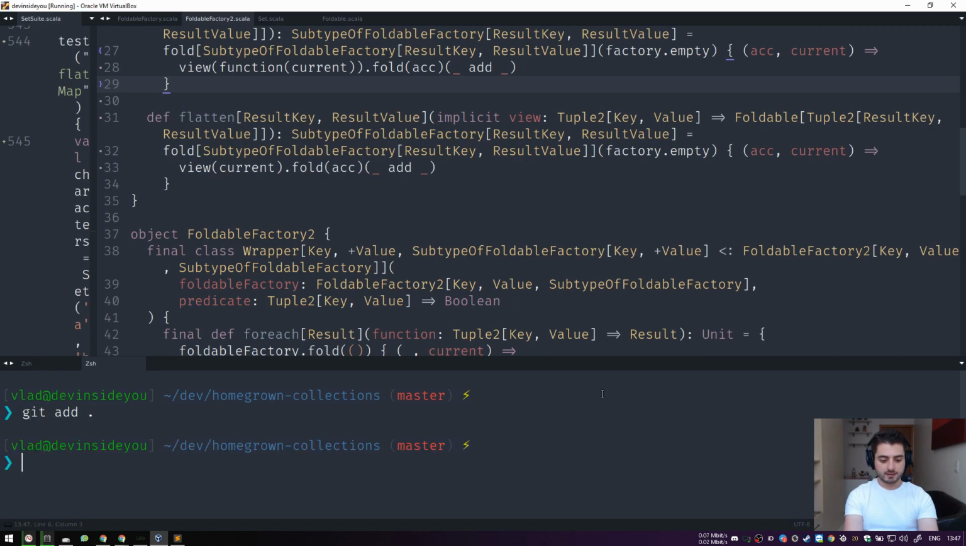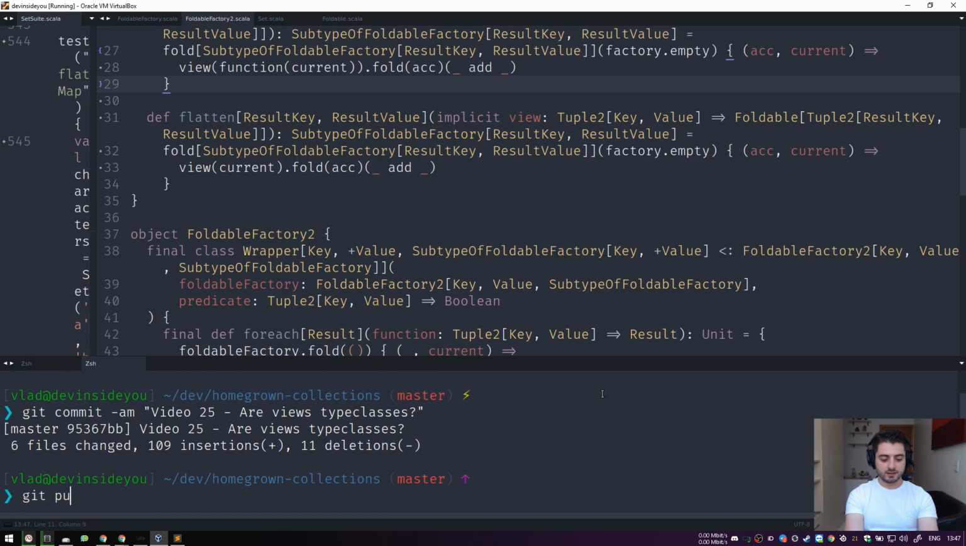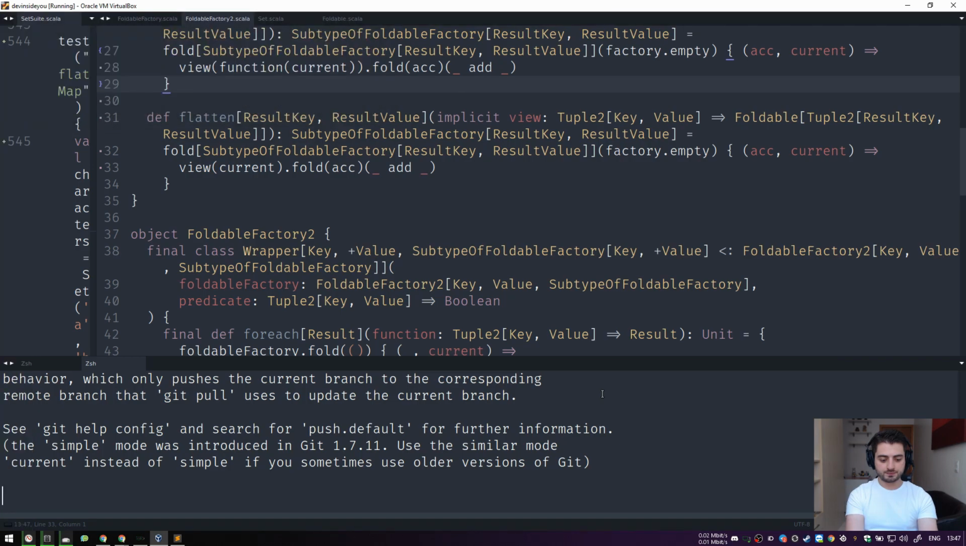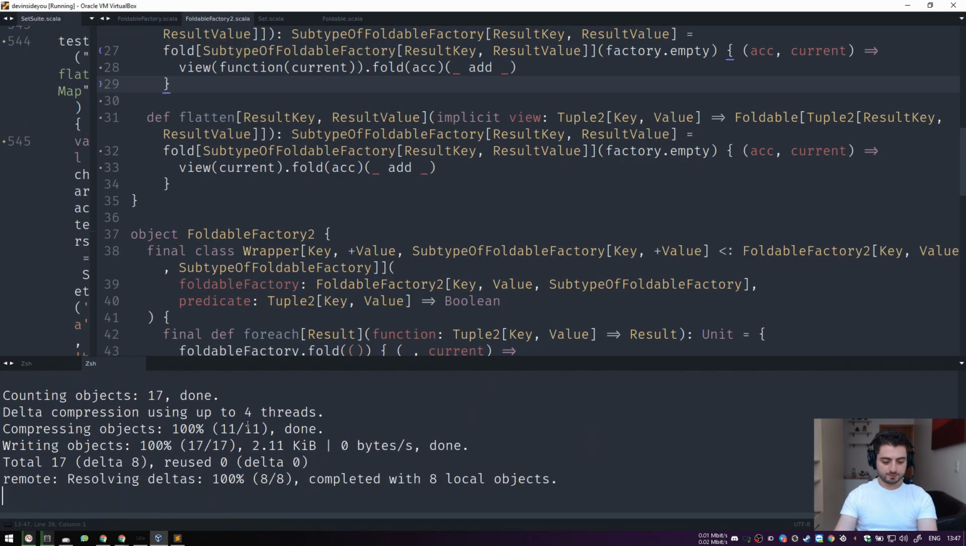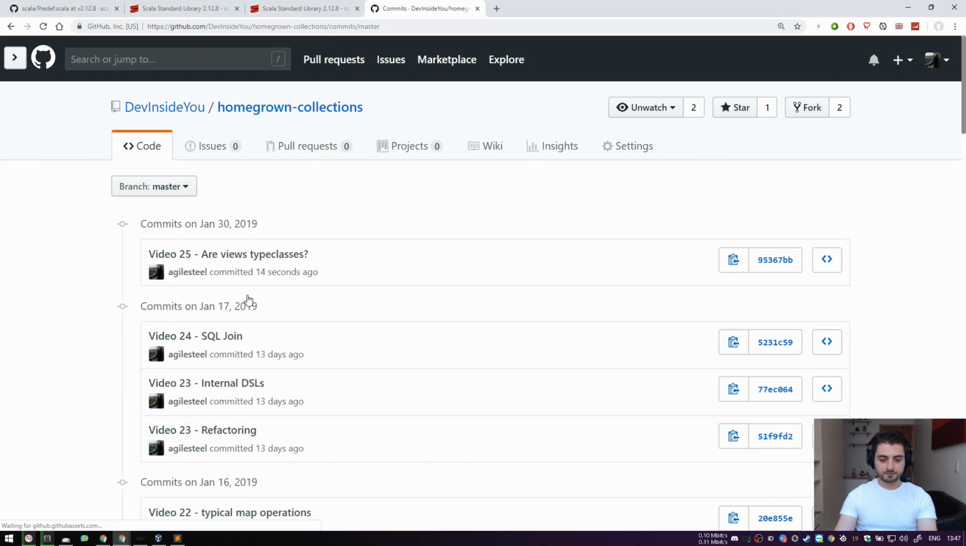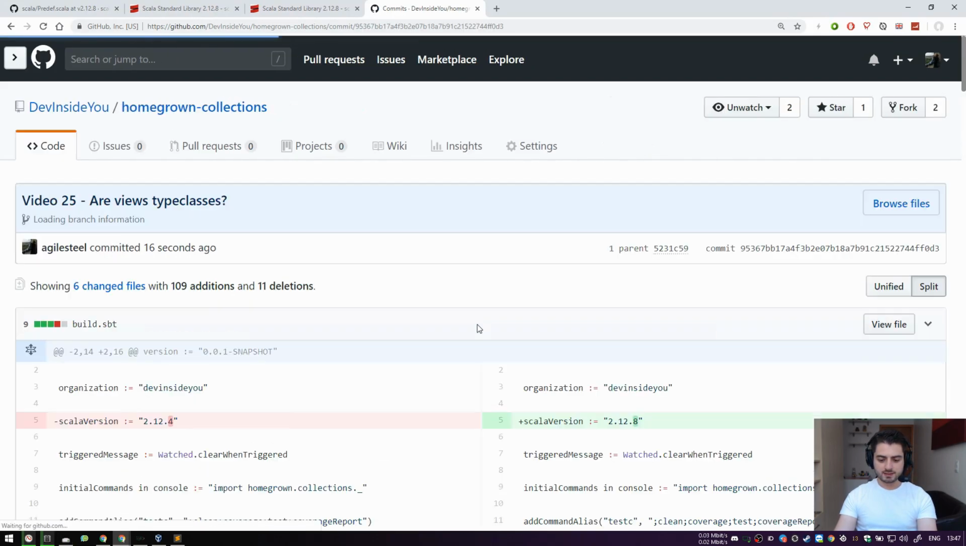Just going to add everything, commit -am, and this is going to be video 25, and I'm going to call it, I don't know, type classes. Let's call it views are type classes. No, let's call it our views type classes. Have some sort of mystery there. All right, let me push that. There we go, like that. Okay, it's been pushed. Let's check it out. Let's refresh. Okay, our views type classes.